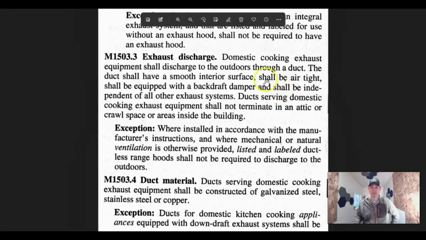It also says that it needs to be airtight. It needs to have a smooth interior surface, so solid, 28 gauge duct, not a flex duct. Flex duct would be ribbed, right? Smooth would be a solid pipe. And depending on size, it could be 6-inch, it could be 8-inch. It just depends on what you bought for a hood. It's going to tell you what size duct you need to put in.